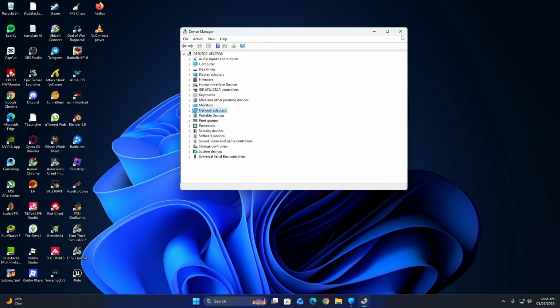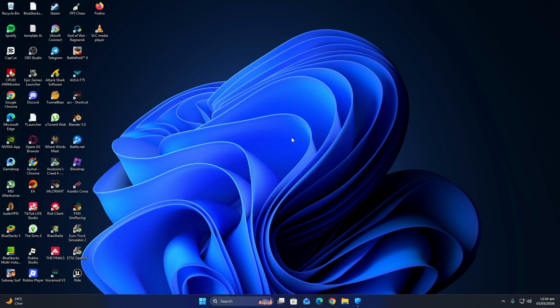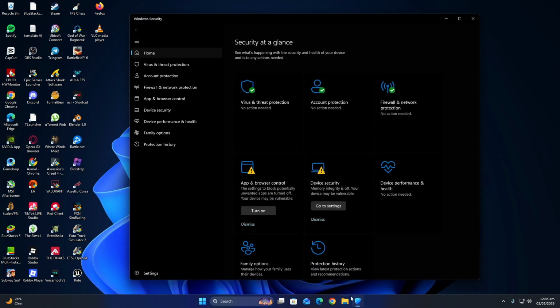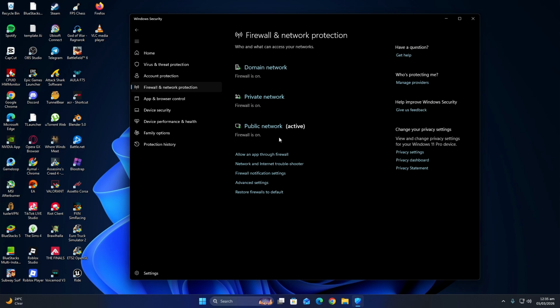If it still does not work, your firewall or antivirus software may be blocking the VPN. Temporarily disable your third-party antivirus software. You can also disable Windows Firewall by going to Security and clicking on Windows Defender Firewall. Turn it off temporarily and test your VPN connection. If the VPN works, you may need to add it as an exception in your security software.